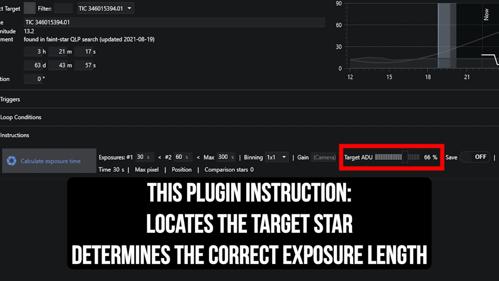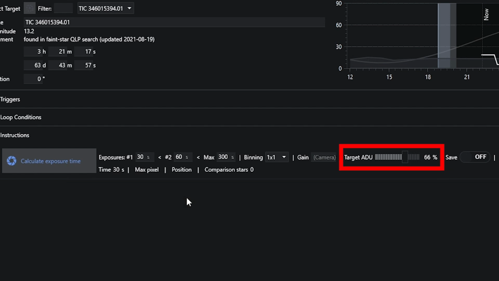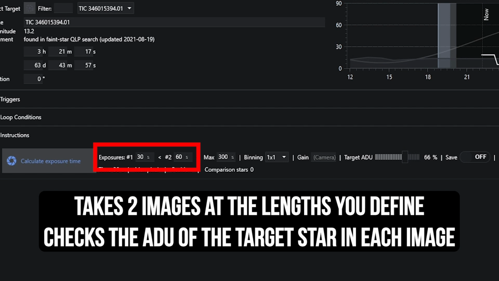So here in this particular instruction, you can see I've got my target ADU set to 66%. So let's go back to how this particular instruction works and how it's going to try to find an exposure that gets us to that target ADU of 66% that we've defined. It's initially going to take two images. You can see exposure 1 and exposure 2 are currently set to 30 seconds and 60 seconds. You can adjust those. What the instruction will do when it runs is it'll take the first picture at 30 seconds, locate the star, and identify the ADU level of the star.